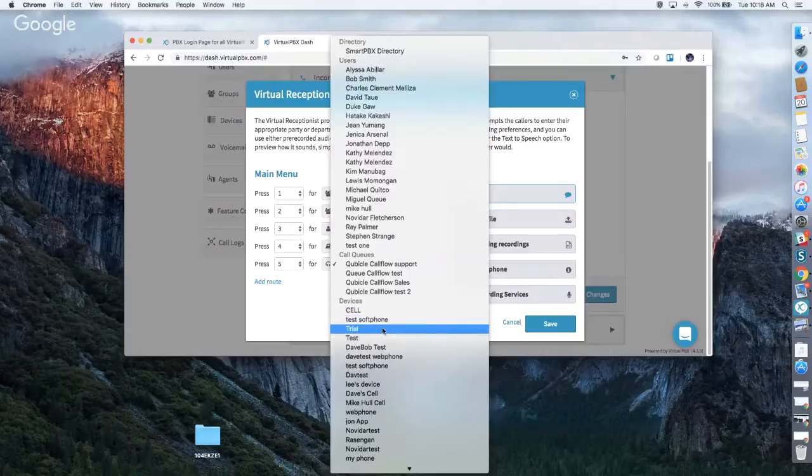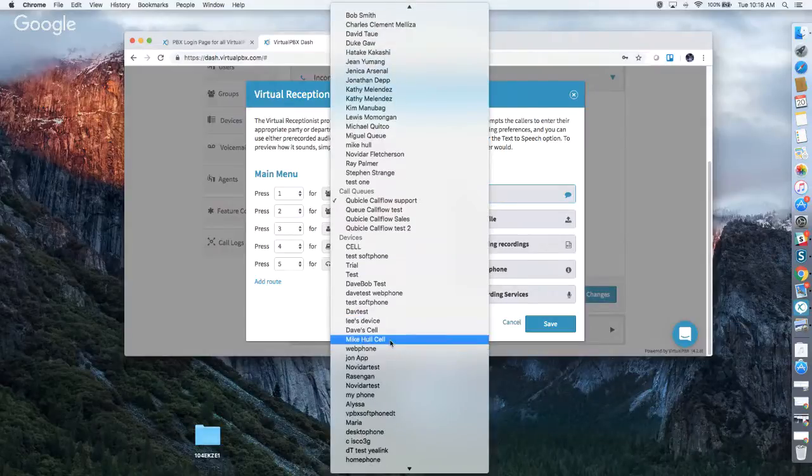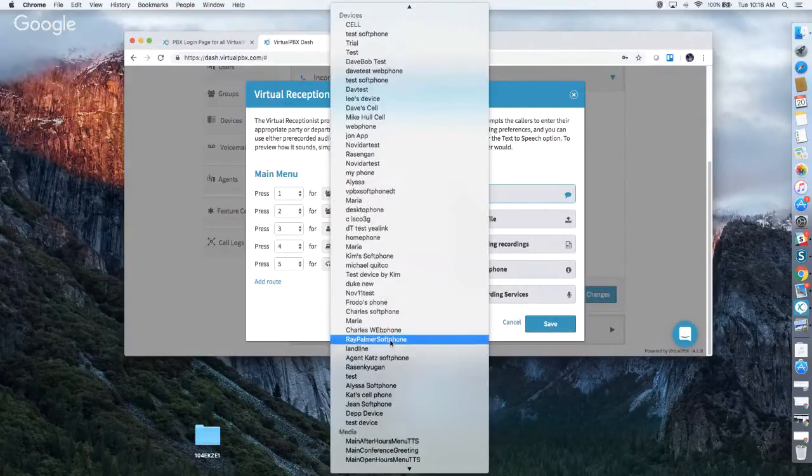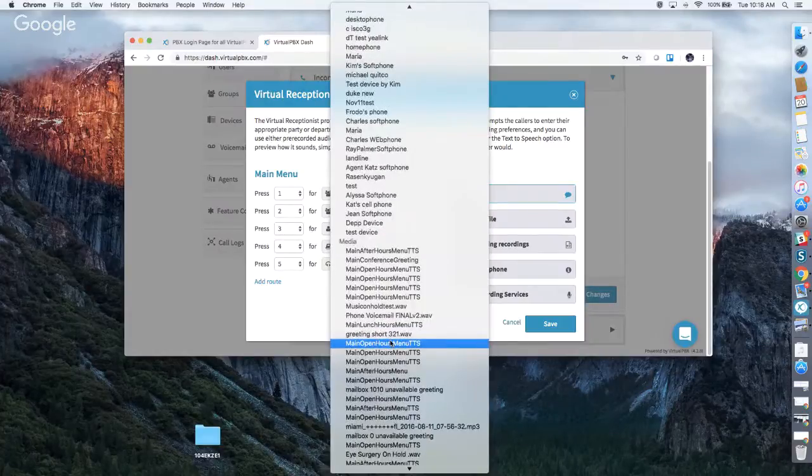I can send it to a particular device, although I don't typically recommend doing so just because you lose some functionality of the system overall. You can also send it to a media file. So basically, you just want to play a message, and then after that message is done, the call ends, right? So the inbound caller can't leave a message or anything. They're just getting information.